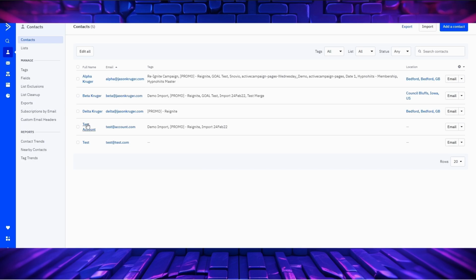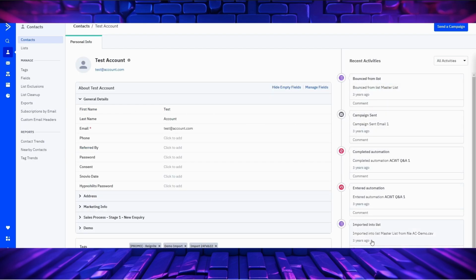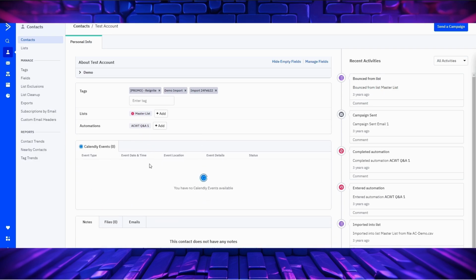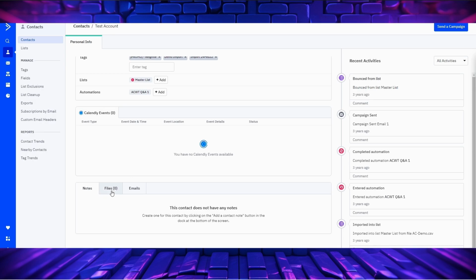Now, if I go into one of these, you can see you've got a recent activity list, so you can see exactly what's happening with that contact. And you've got all these extra fields here, and I can add fields to this if I wanted to and have different sections. They use tags and lists to help you segment your contact list. And it does have a lot of other integrations as well. So at the moment I have this connected to Calendly, for example. But you can have notes, files. You can also email the person directly from within ActiveCampaign.